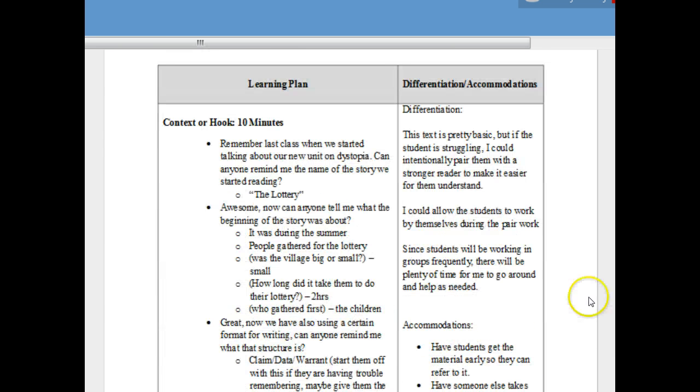Okay, excellent. All right. Scrolling. Here we go. Oh, look at you jumping right in with the differentiation. That's fantastic. Nice, good. Okay, so here is our context or hook. Last class we talked about dystopia, we read "The Lottery." What was the beginning of the story about? During the summer, people gather, blah, blah, blah.